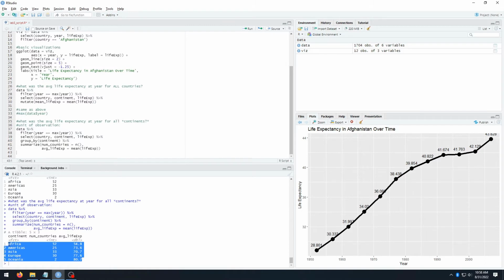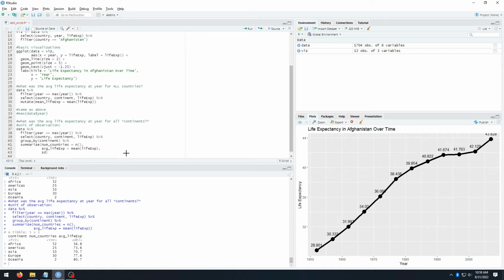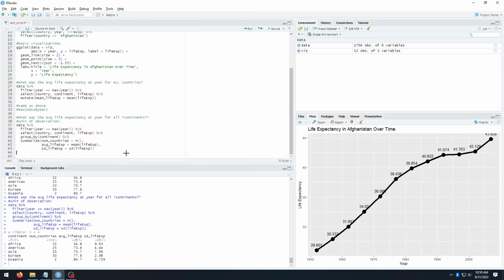Now, that's more like it. That's nice. I like that. I'm a fan of that. That's terrific, right? So not only do I have the number of countries, we made that column up here, we also have the life expectancy for that continent in 2007, right? And why don't we go one step further, and maybe I want to see the standard deviation of life expectancy in 2007.